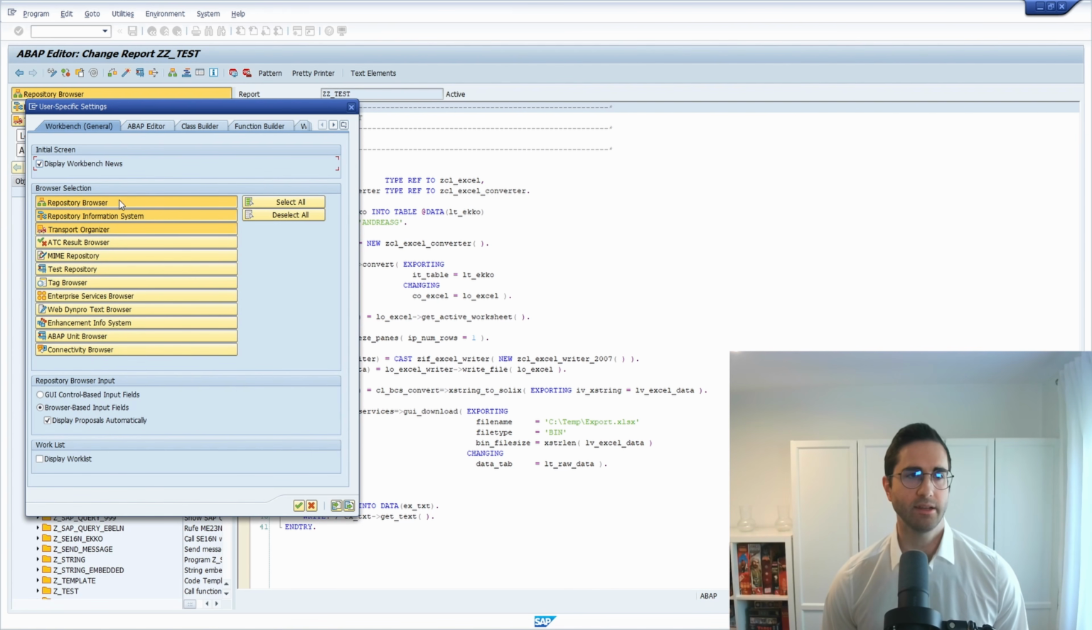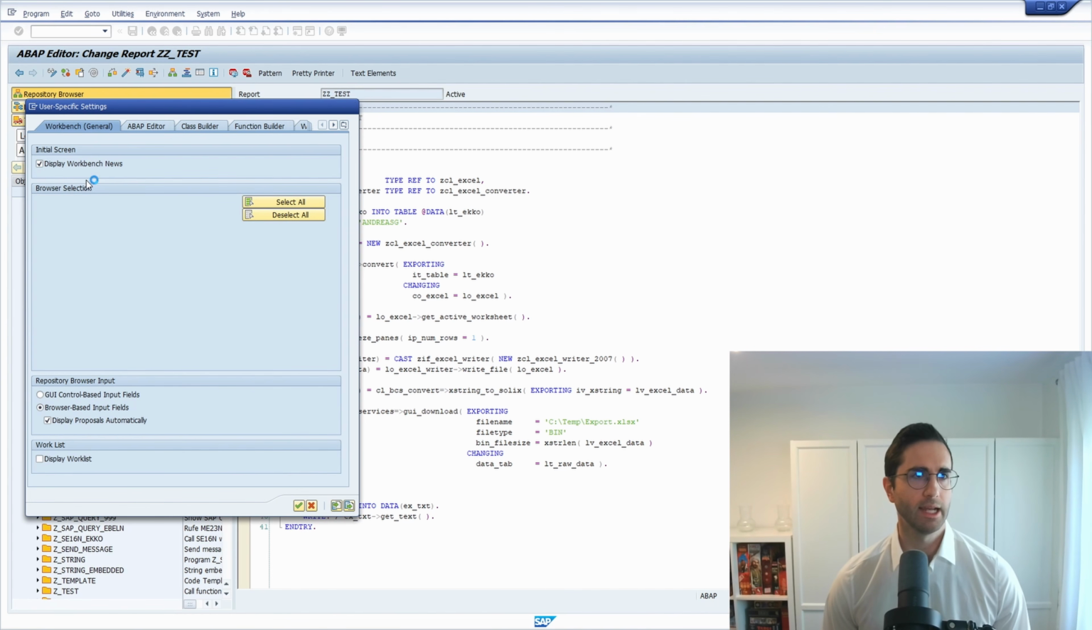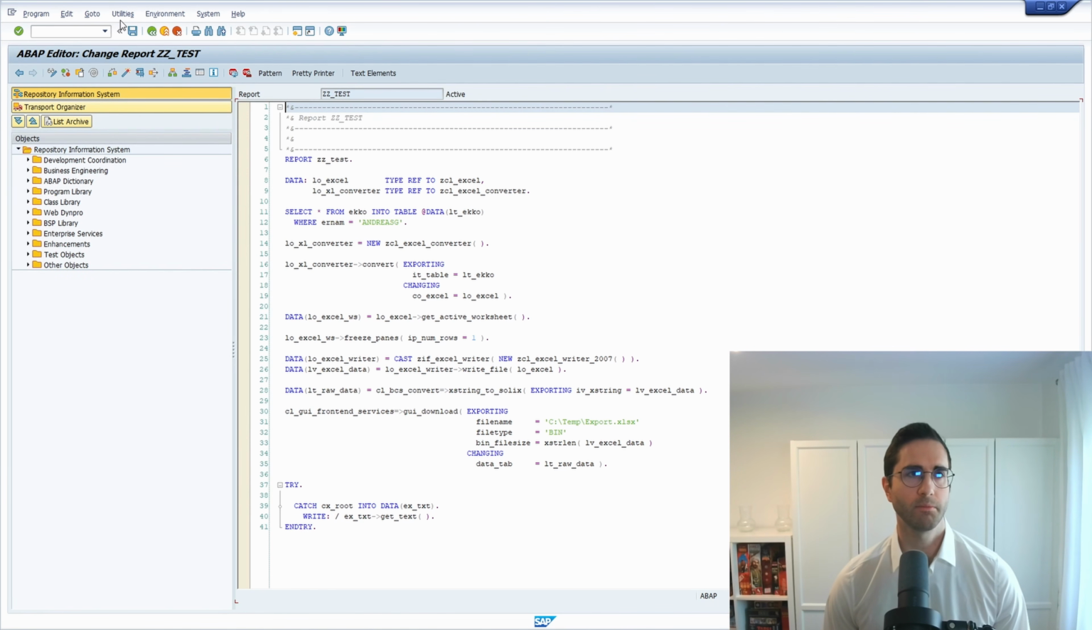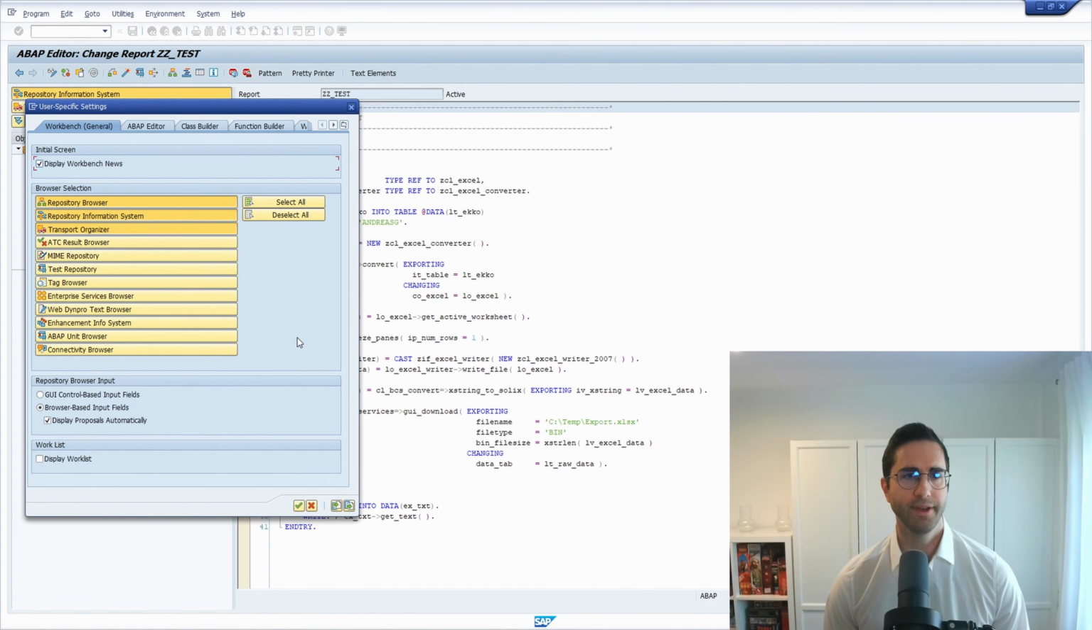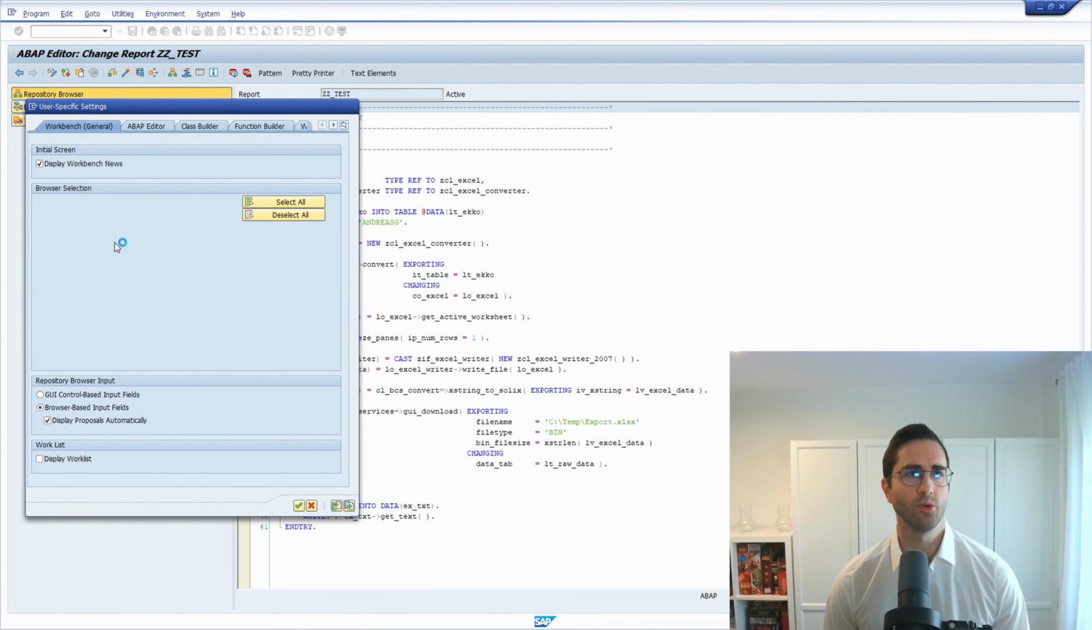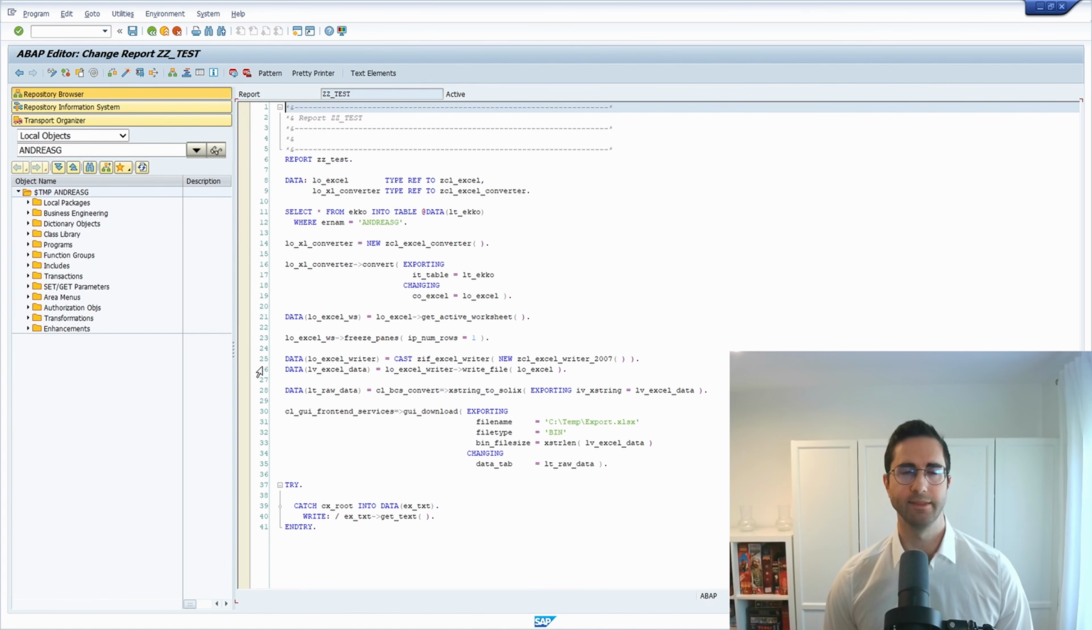So currently I have activated Repository Browser, Repository Information System, and the Transport Organizer. And here, just by clicking this button, you can see that if you have selected this, then you have a darker background. So here I would remove it, and then here you can see now this button is gone. But once again, under Utilities, Settings, Workbench General, you can activate it once again, and then you have the repository browser, and this is a nice function, especially if you would like to program.